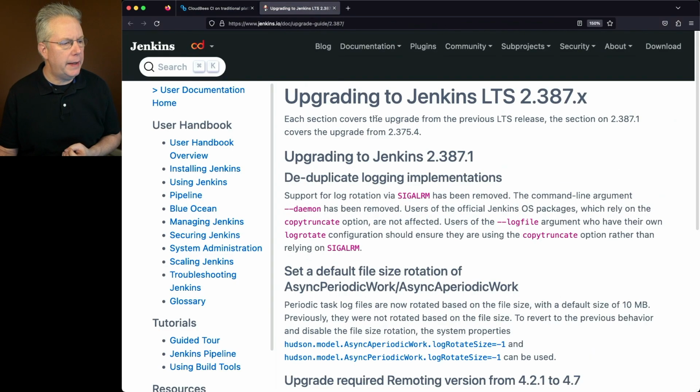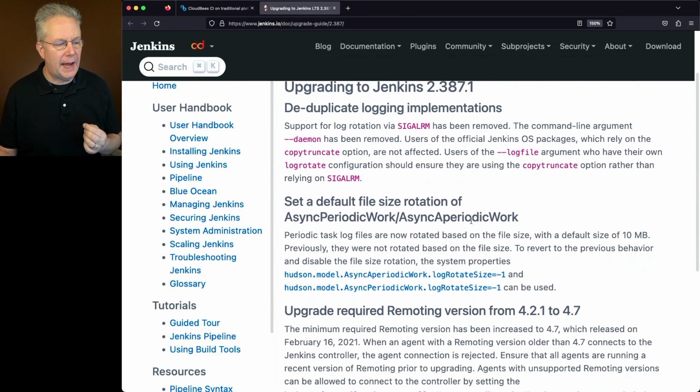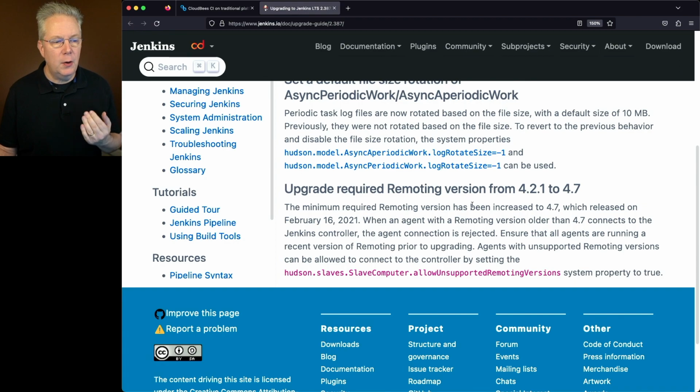And I want to go ahead and call out one of the items here at the very bottom. In this case, remoting's minimum version now moves from 4.2.1 to 4.7. For any of your static agents that are connected via SSH, the agent is always updated anytime the controller makes a connection to that agent. However, if you're using inbound agents, the agent must be installed by you. So you will want to go ahead and take inventory of any of your inbound agents and make sure they're running at least the remoting agent version 4.7.